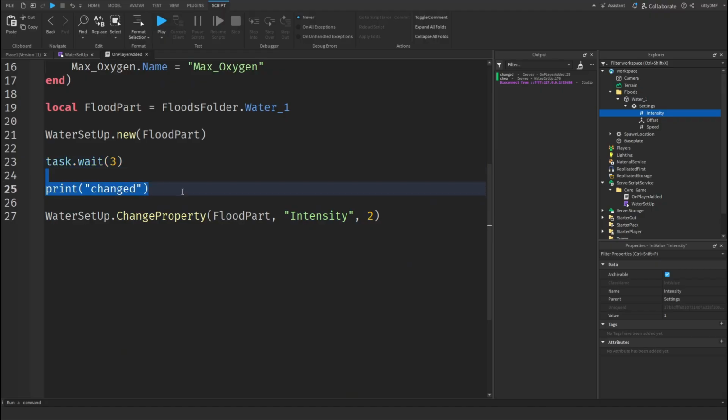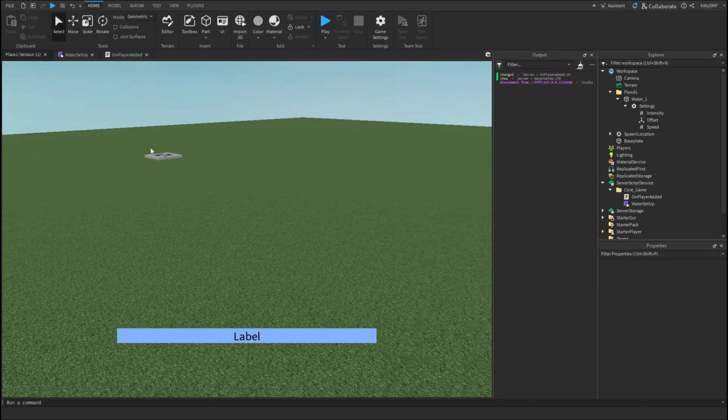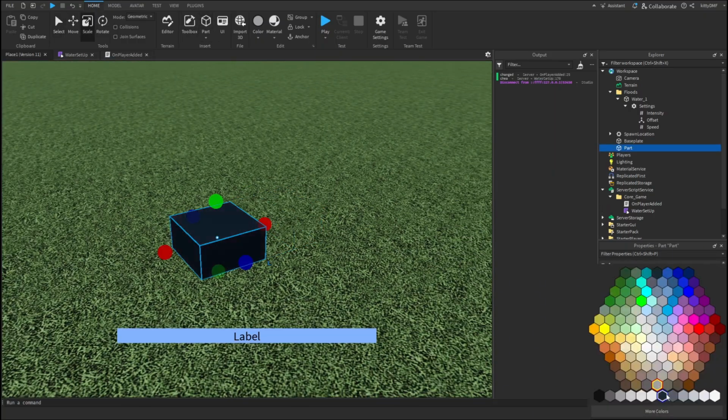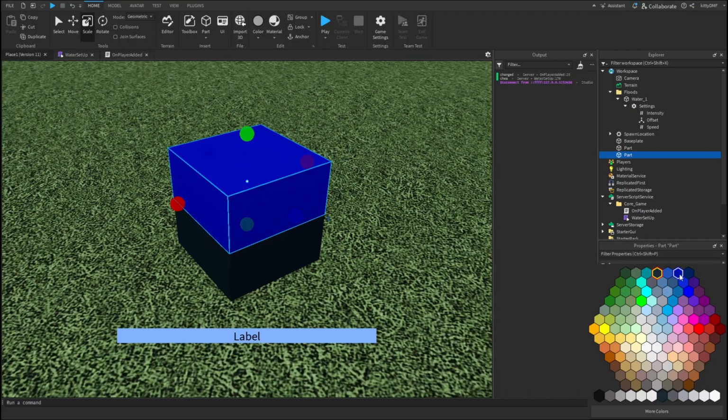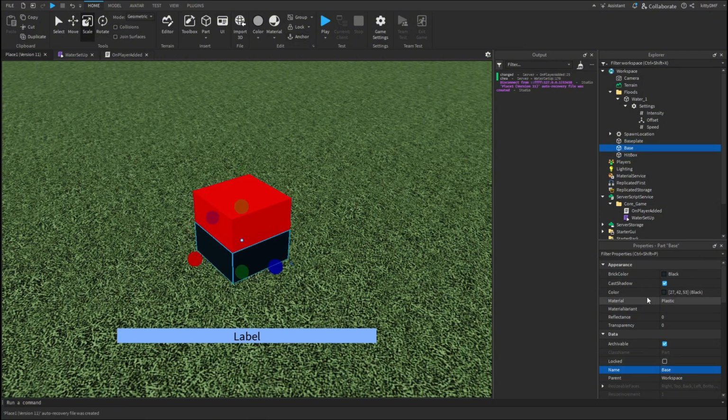Now if that's done, you can delete these print statements since we no longer need them. And now we can work on button functionality. I'm going with the basic flood escape little button, red base or black base with a red top. Name this part hitbox. This part is the base.